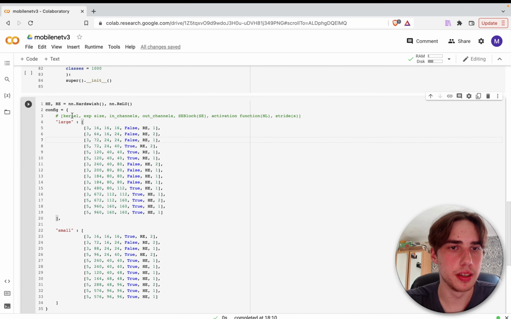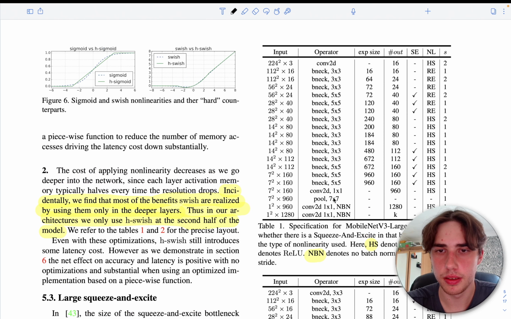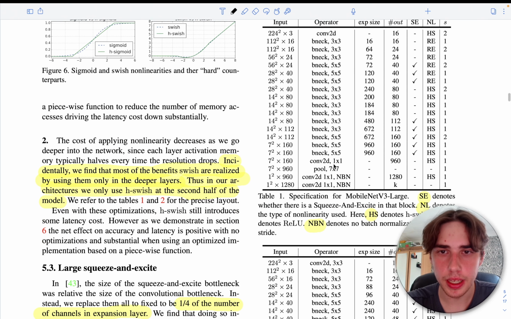Okay, how does it look? First of all, the first argument here is the kernel. Then we've got the expansion size, in channels, out channels, the SE block as false or true, the activation function, and I defined them beforehand so as not to pass them all the time: nn.Hardswish and ReLU. And I also pass the stride here. Okay, and one more thing: the config doesn't involve the first and the last layers, so it's only for the bottlenecks.